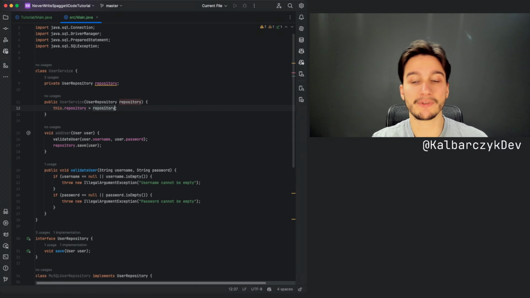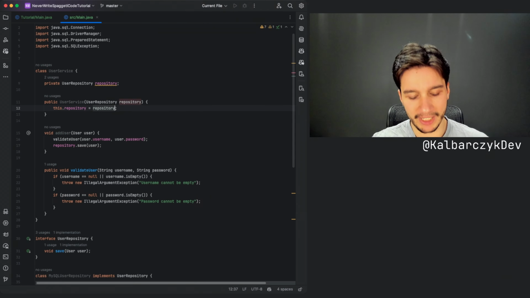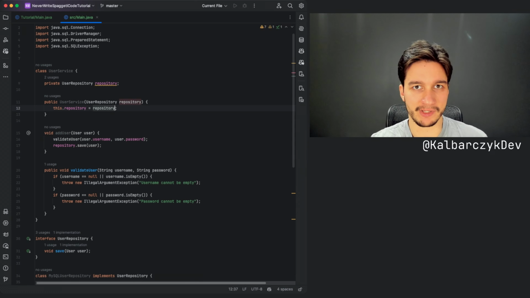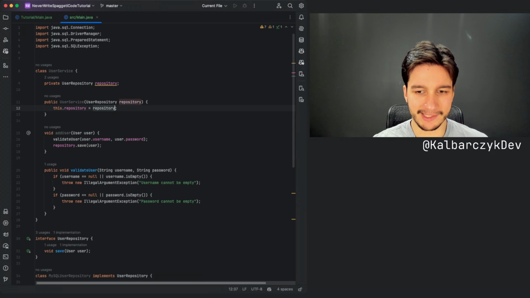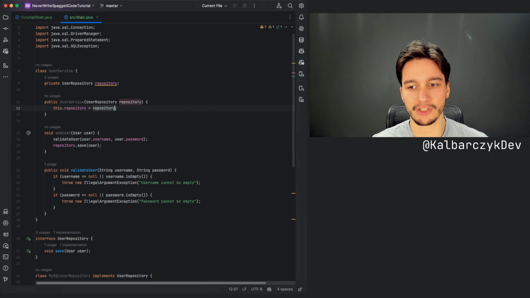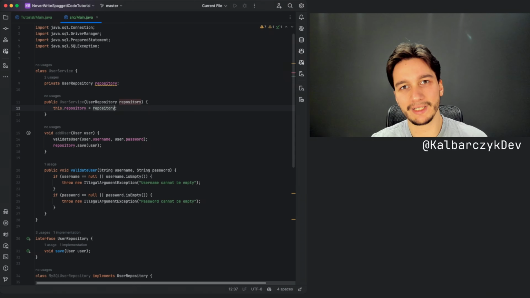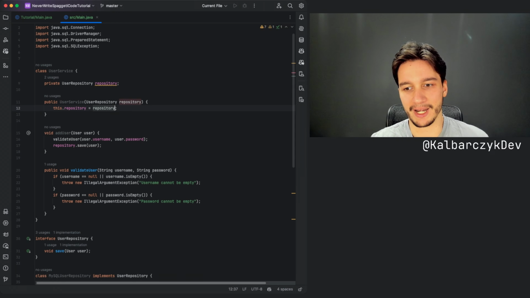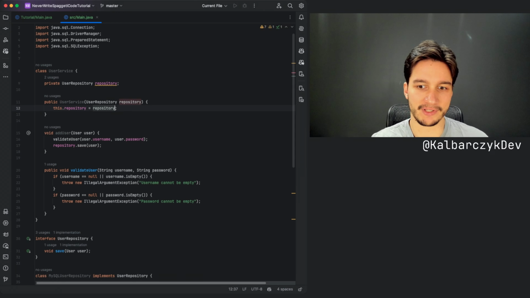Now we can use the same repository instance in multiple services, and we can change our database without editing the user service class, because the user service class does not care about the implementation of the repository. It only cares that it provides a user saving method. In Polish we have this phrase, the less you know, the better you sleep. And it's certainly true when it comes to decoupling your code.